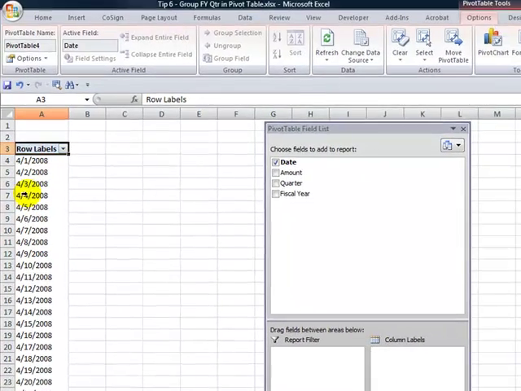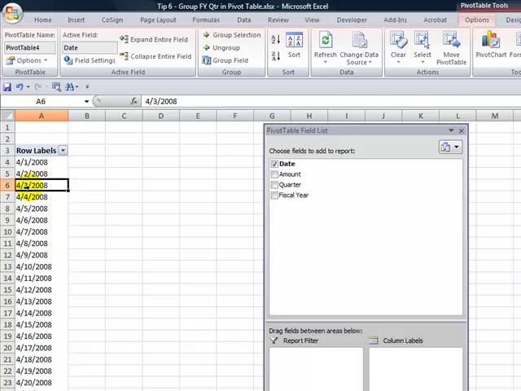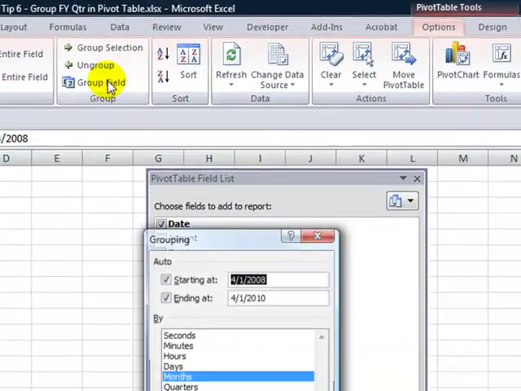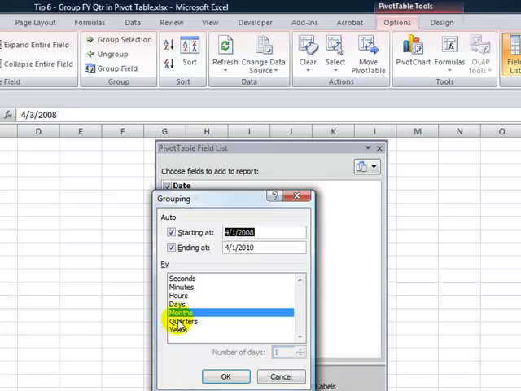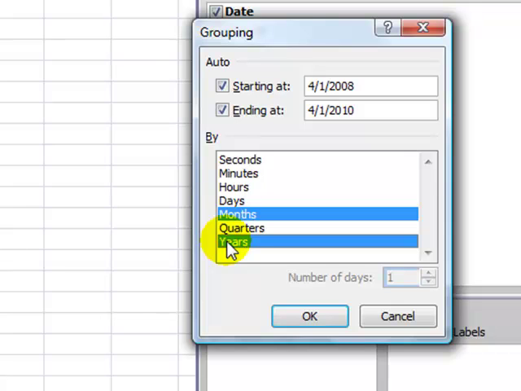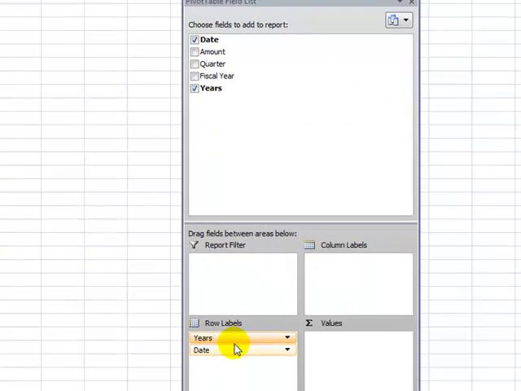We have two choices. First, we select a single cell in dates and either right mouse click or come up here on pivot table tools options and choose to group the field. What we want to do is group the field by month and by year. Now that's important, month and year. The year will be able to separate the year of April in 2009 from the year of April in 2010. All right, click OK.